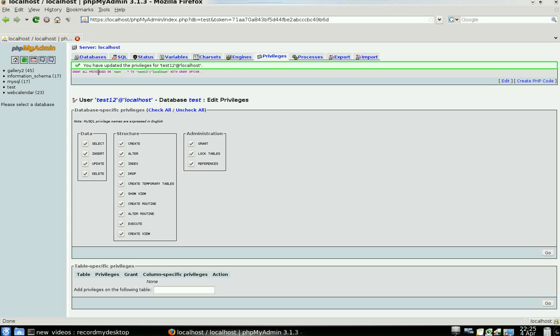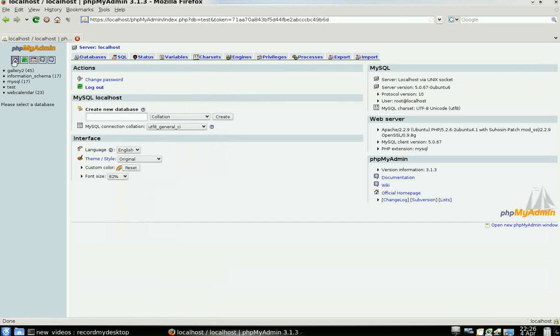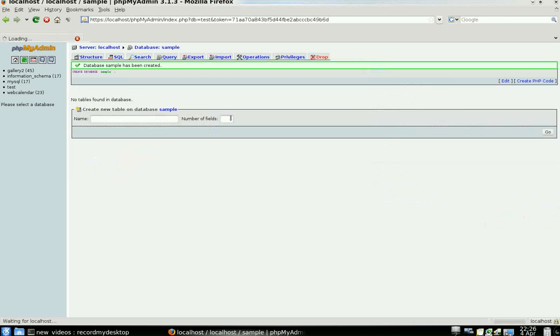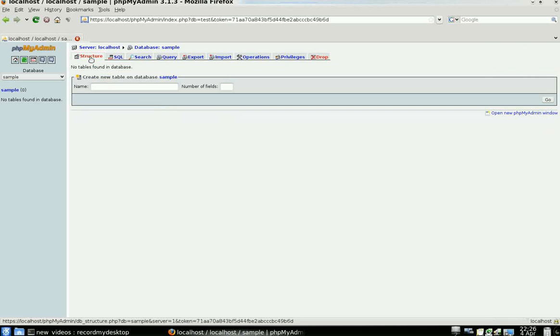What we're also going to look at is how to create new databases and insert fields into them as well. We're going to go ahead and click home here. And on this create new database area, we're just going to call this sample. And then we just click the create button. Pretty easy.